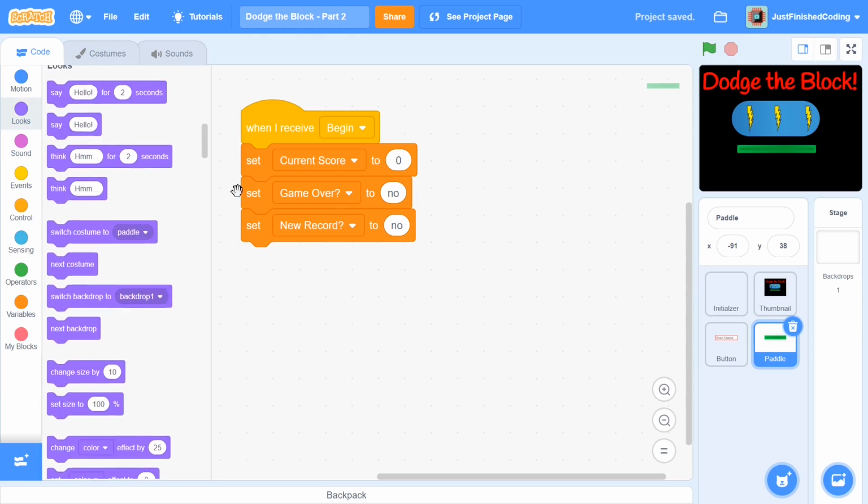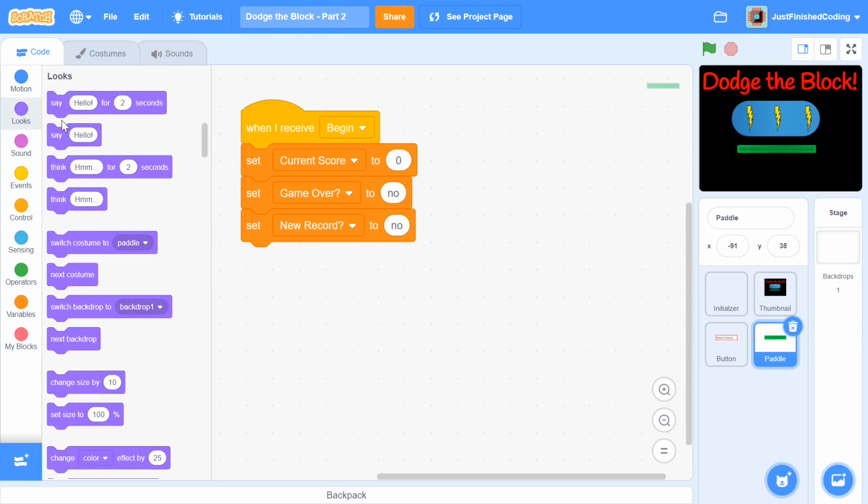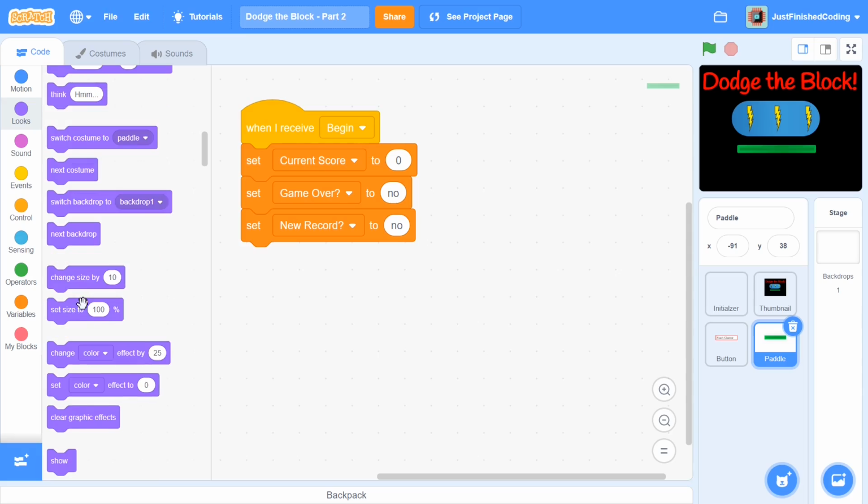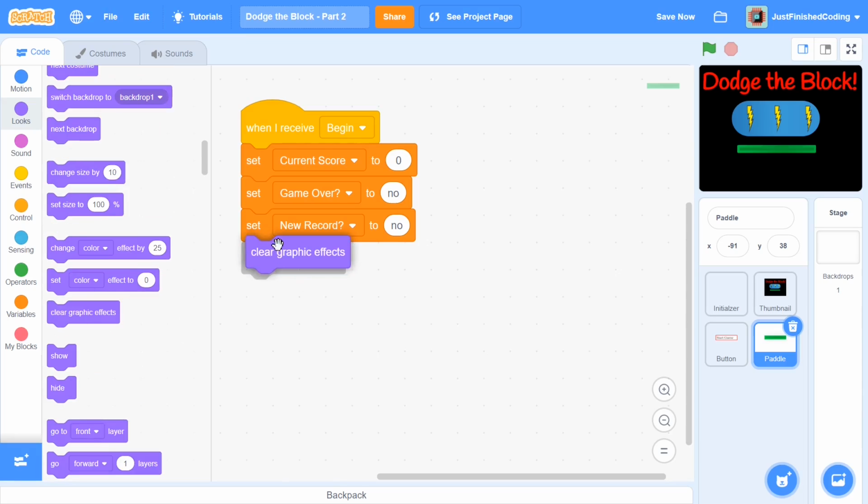So now I'm going to have the looks of this. So I'm going to head over to the looks tab, and then I'm going to grab this block which says clear all graphic effects. And the reason I'm doing this is because in the end I'm going to have an animation on the paddle, not really an animation but an effect. So we'll be brightening up extremely fast and then hiding. So it's important that we have this so that it's all set up properly when we enter in the game. So clear all graphic effects.